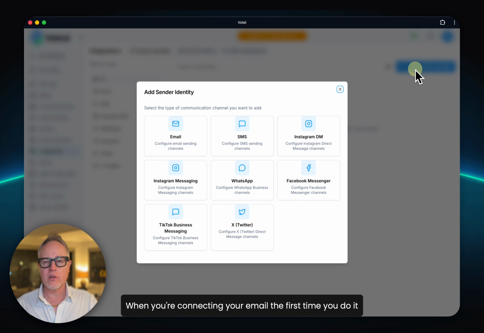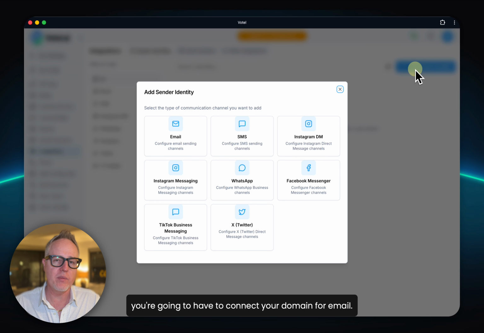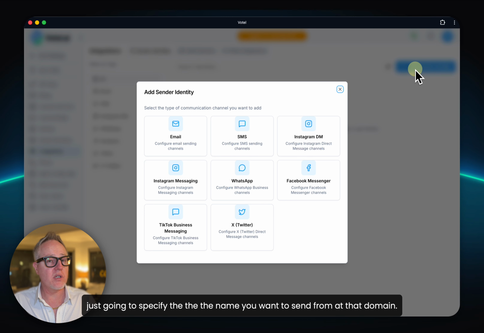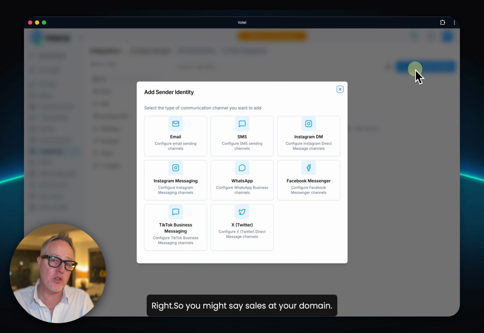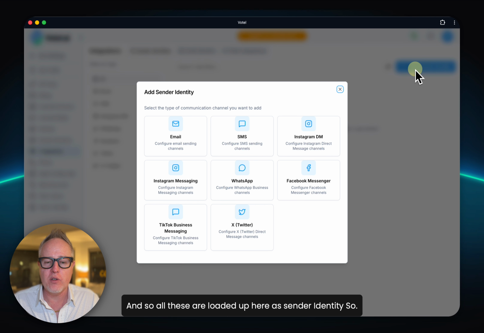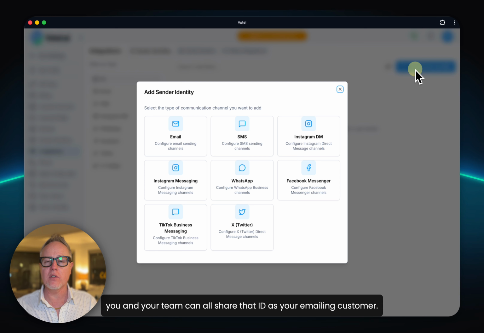When you're connecting your email, the first time you do it, you're going to have to connect your domain for email. Second time you do it, you're just going to specify the name you want to send from at that domain, right? So you might say sales at your domain. And so all these are loaded up here as sender identities. So you and your team can all share that ID as you're emailing customers.